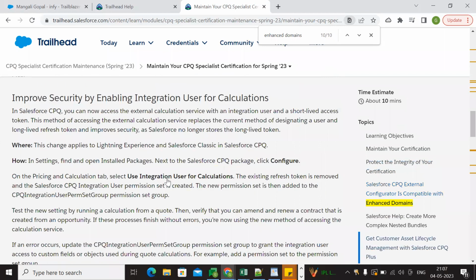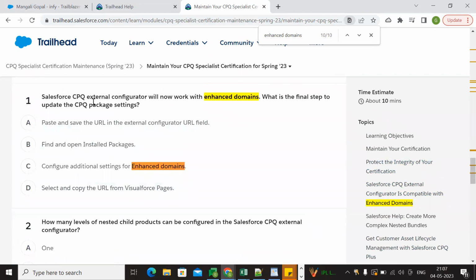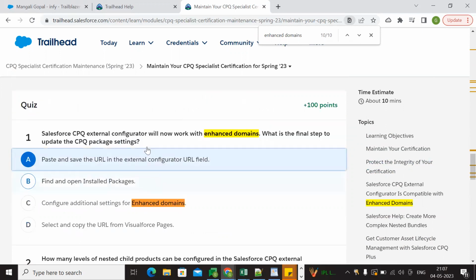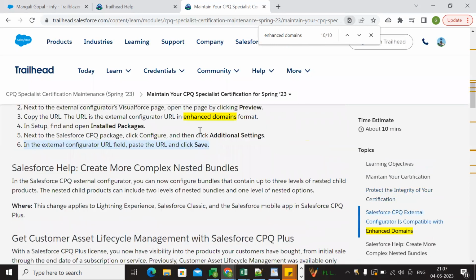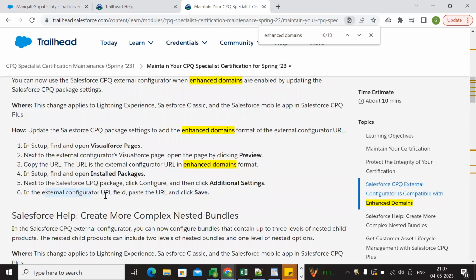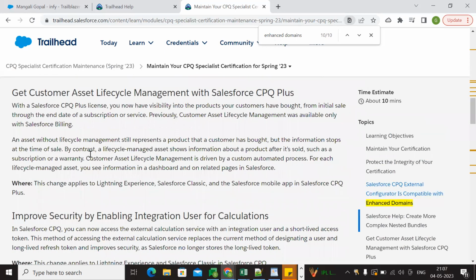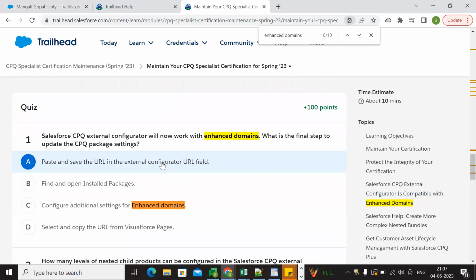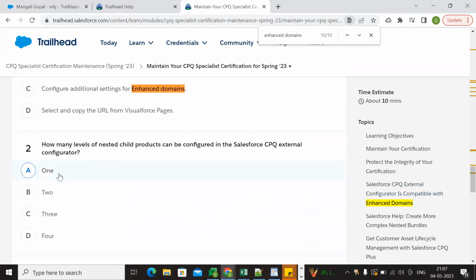We need to check whether there is an answer for that. Select the copy URL from the result pages. So paste and save the URL for the external configured URL. Okay, this is the answer. Why? Because we have the answer here. The final step: paste the URL and click save. So this is the answer, the first one. And coming to this.